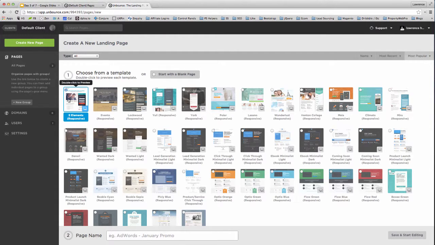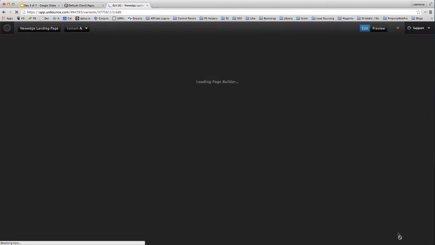So we're going to go with one that's responsive, so it will work on mobile as well. And we want a business one. So, that one looks good. So let's choose that, and let's put in a page name for this as well. So New Edge landing page. Lovely. And we'll save and start editing.